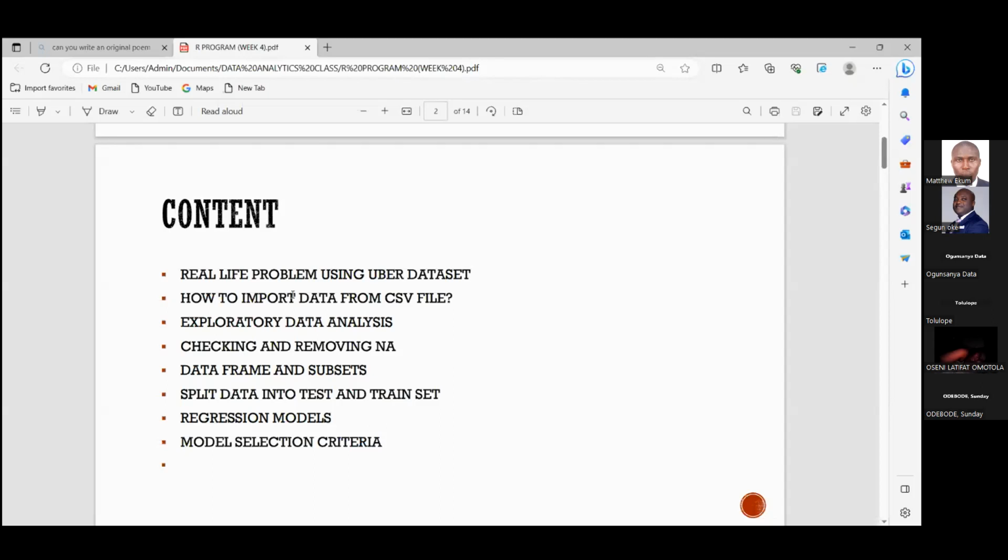We'll look at how to import data from a CSV file. We can't be tired of that. Exploratory data analysis, then checking and removing NA, then data frame and subsets. Data frames are the same as tables. Then subsets out of the table, we want to get some subsets from the table. Then split data into test and train sets, and regression models, then model selection criteria. Just look at this quickly. Then we'll now go to the code, to the RStudio itself.